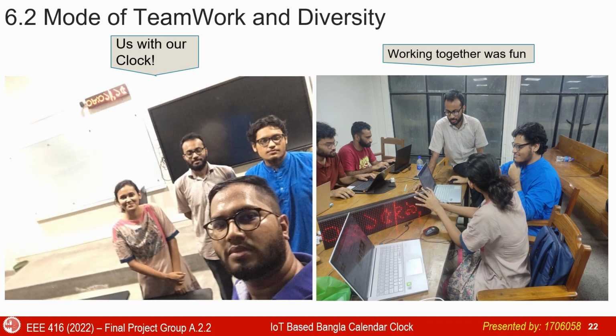Here we can see a few pictures of us, and on the left side we can see that the clock is functioning, and this was taken yesterday. And there's this other picture on the right, but we are still working on the clock.